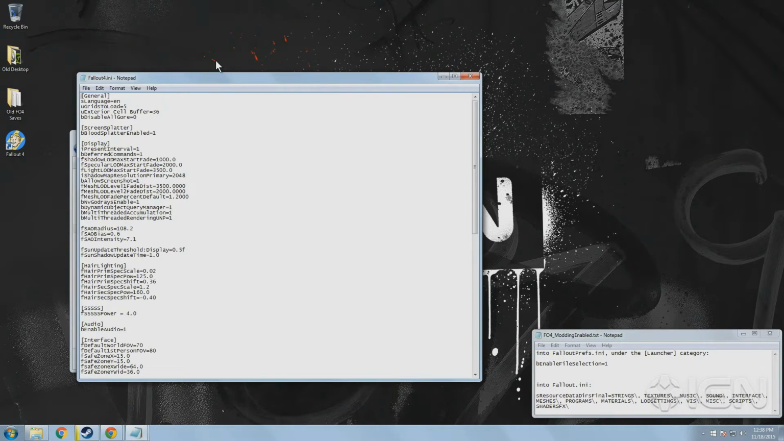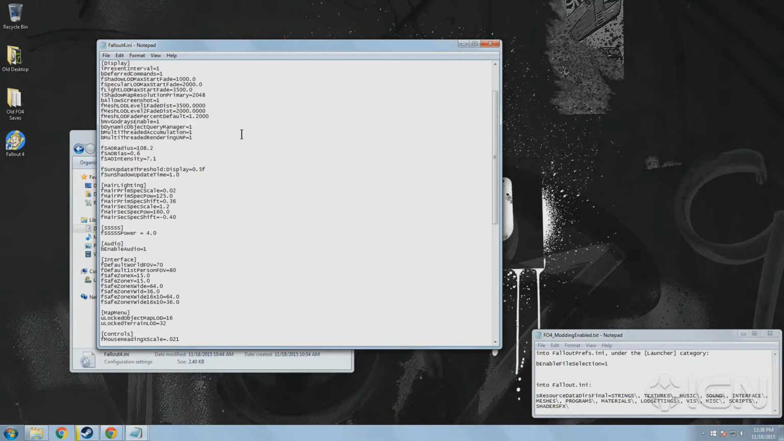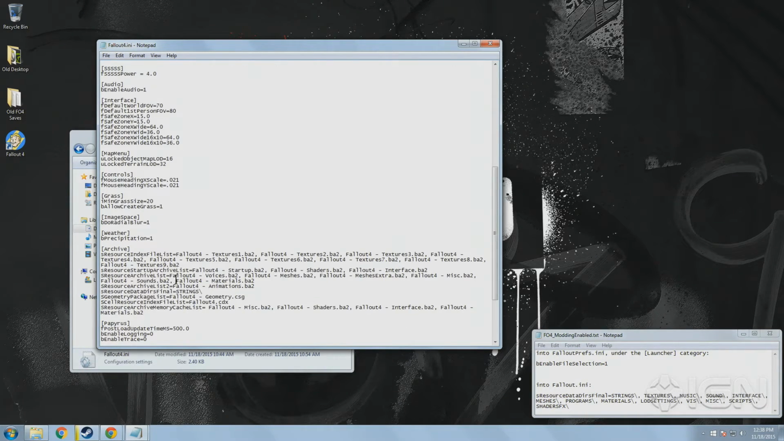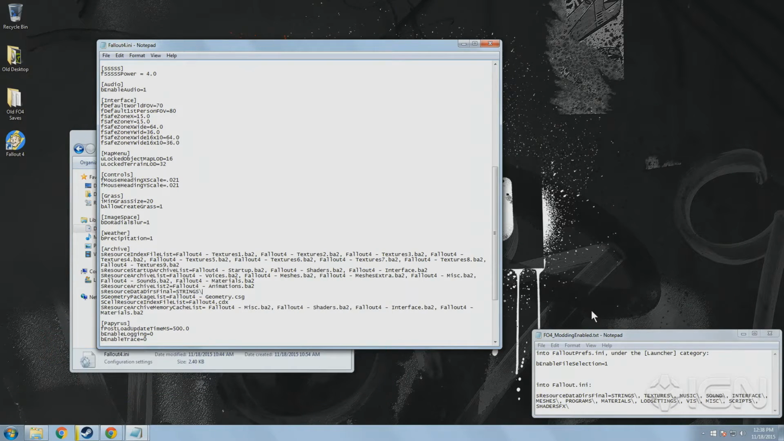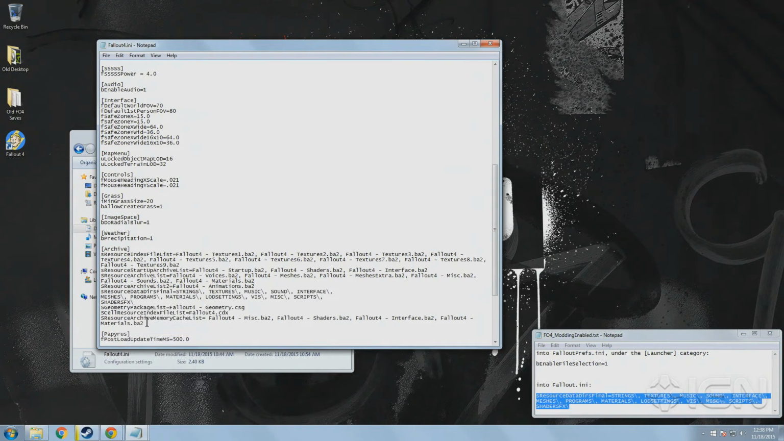First, open fallout.ini with a text editor. You can just use Notepad if you don't have anything fancier, and scroll down to the Archive section, and find a line that reads sResourceDataDirsFinal equals strings. And then copy and paste the text from below to add textures, music, sound, interface, meshes, and a bunch of other file types to this line.